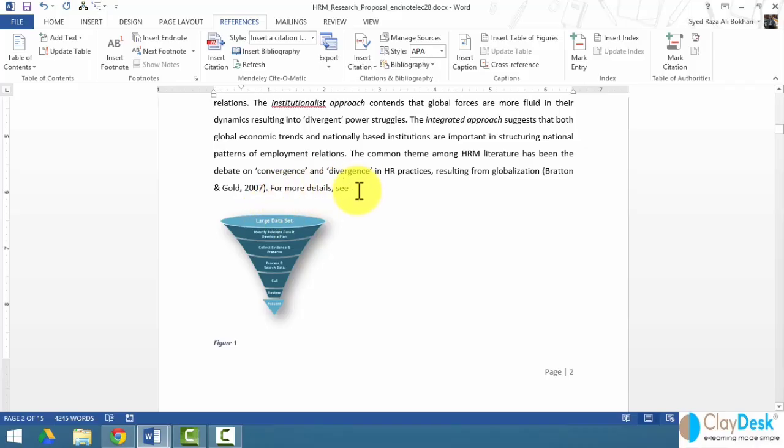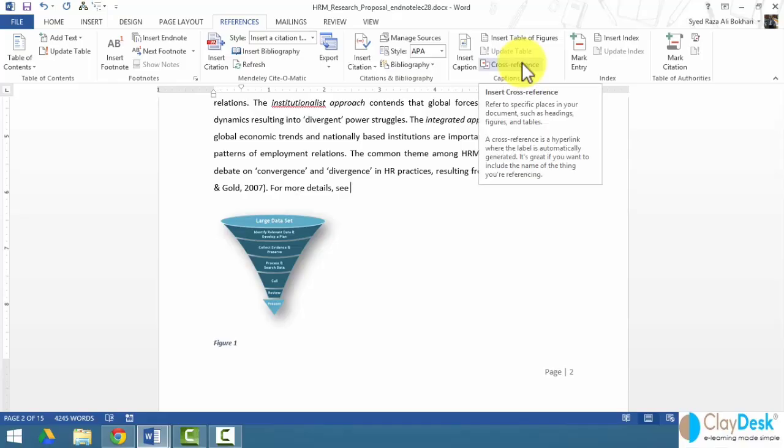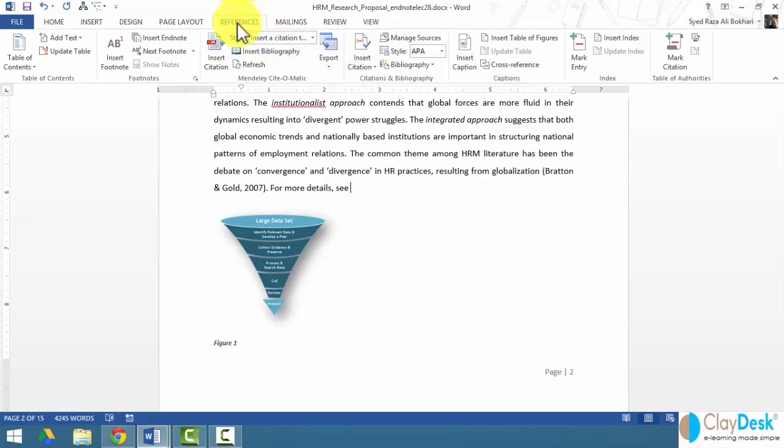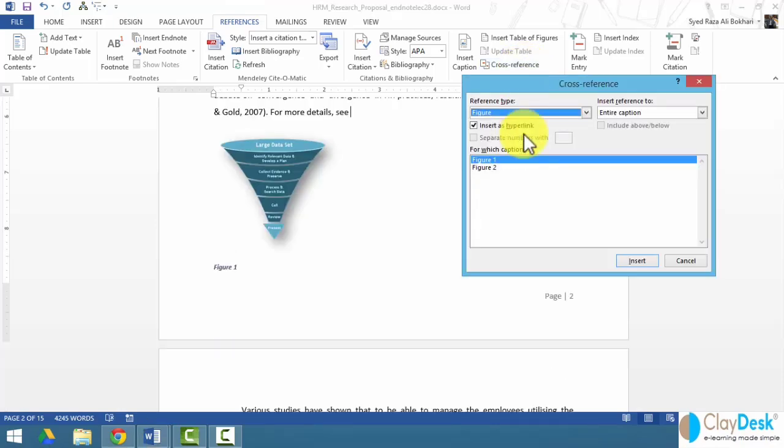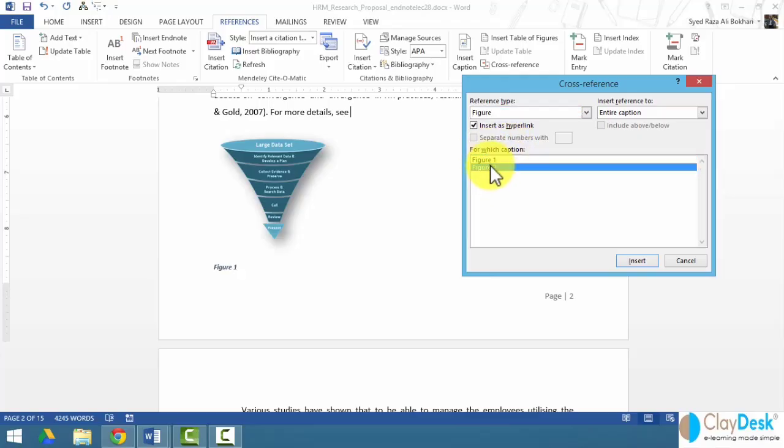Once I'm here and my cursor is blinking, I go up to my captions group on the ribbon, under the references tab, and I click on cross-reference. Notice that as soon as I click on cross-reference, Word asks, for which caption do you want to create a reference? Whether it's figure 1 or figure 2. Well, I want to use figure 2. If I had more figures within my document, more images, or figures or tables or anything else, it would show. But my reference type here is figure.